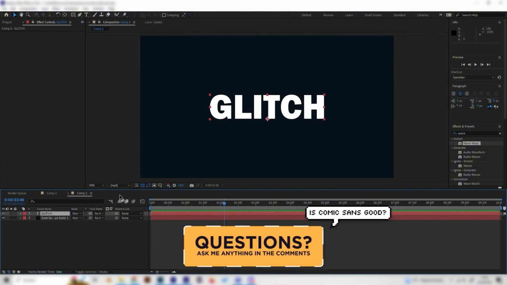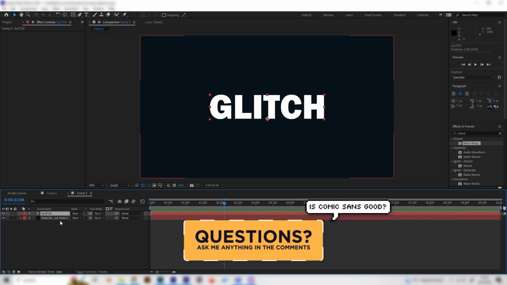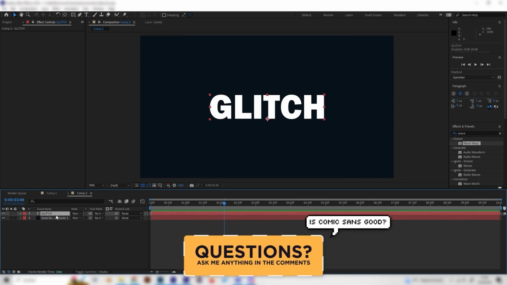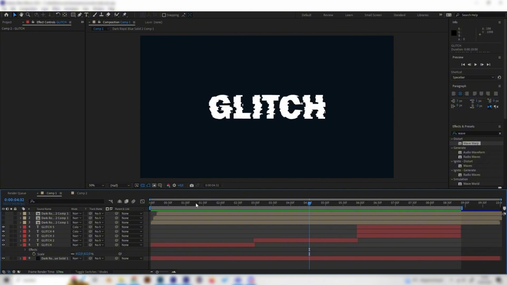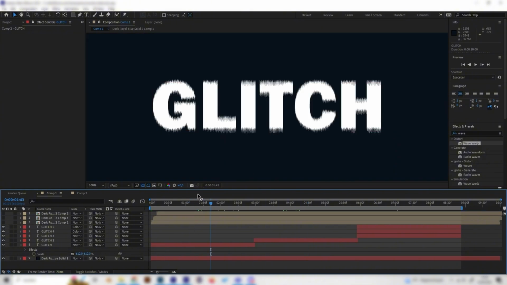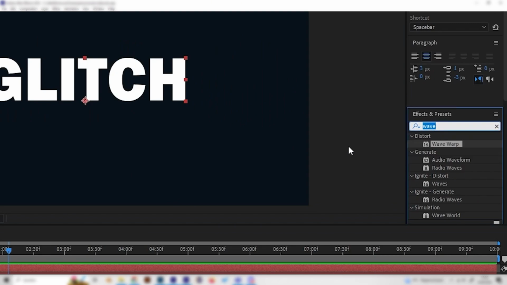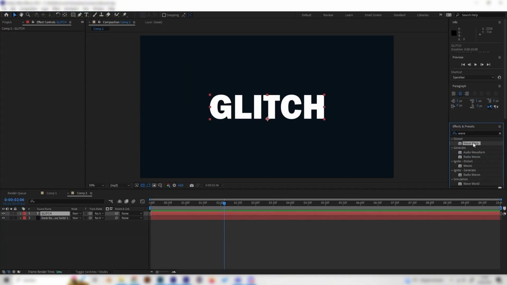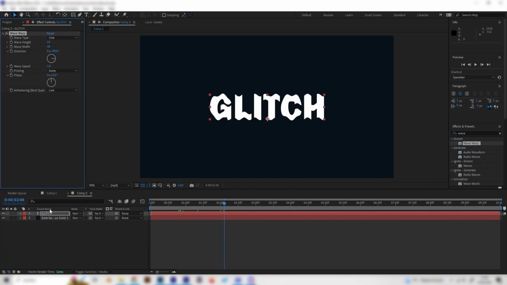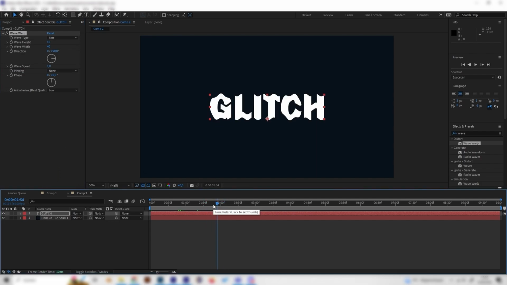So I just made this little composition with one prepared text and let's apply the first glitch effect, which is this one, as you can see. This basically is made of one effect, which is called wave warp. You can just search it in the effects tab or find it under distort. Let's apply this real quick. As you can see, this is just a wave and doesn't look like a glitch at all. So we have to change a few settings.